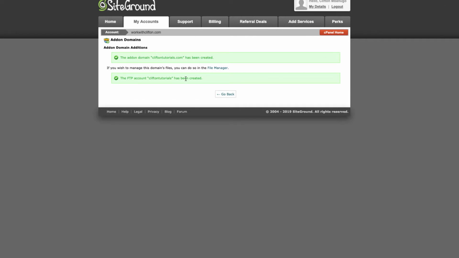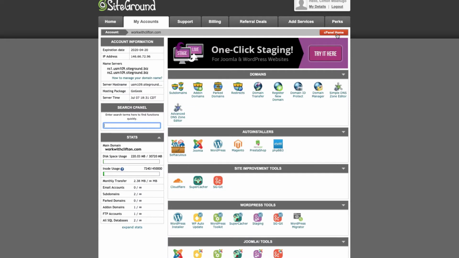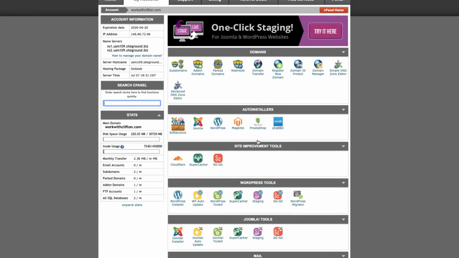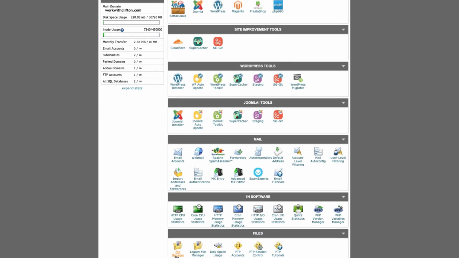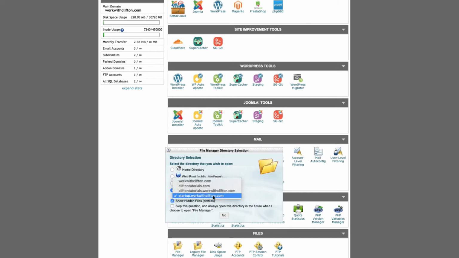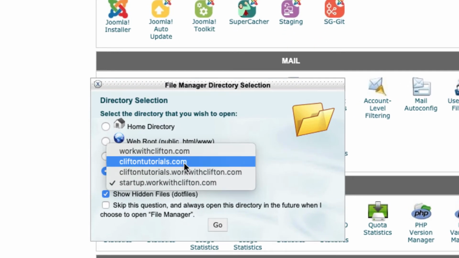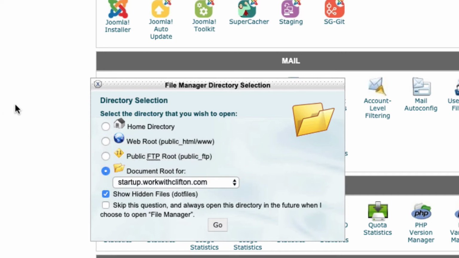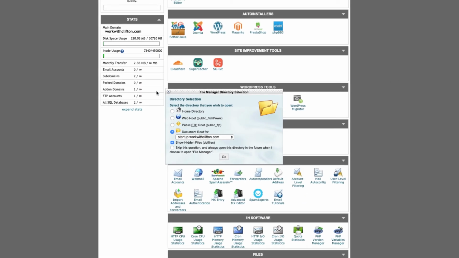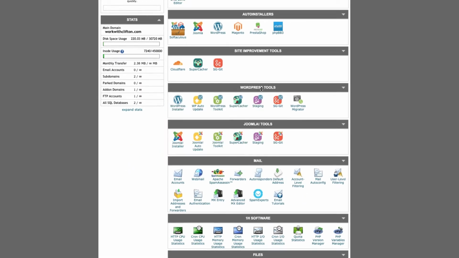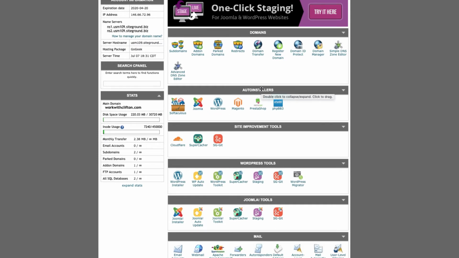Now that the domain is added, okay, we can go back to our cPanel. And if I go to File Manager, you will notice that Clifton Tutorials is now an option in cPanel. Okay, so now I have it added to my SiteGround hosting account, which means I can now proceed to install WordPress and start building my website.